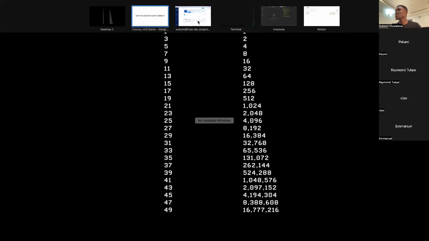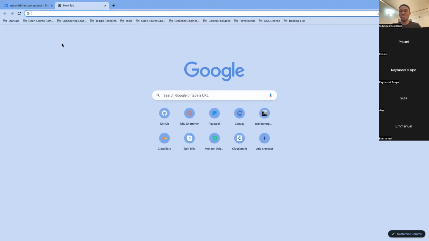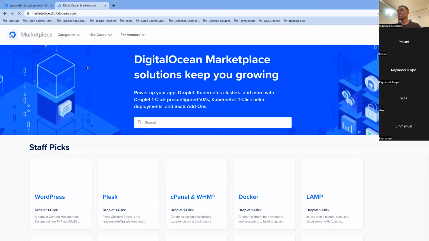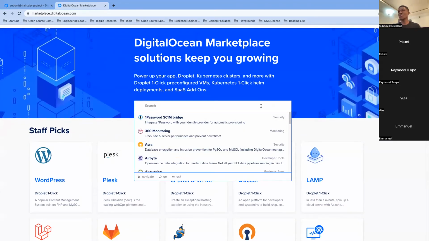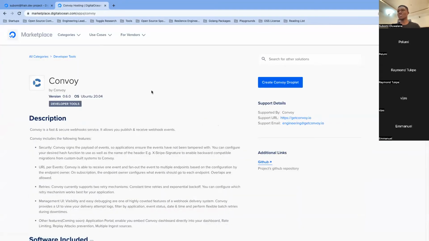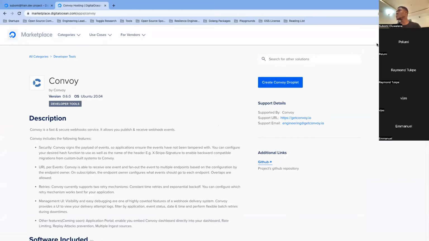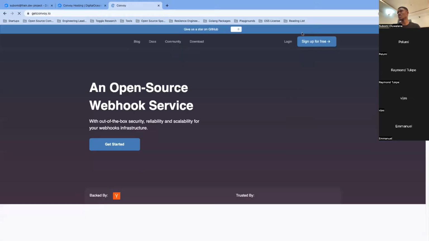We'll dive straight into it. From our last release, 0.6, we created a one-click application on DigitalOcean. If you come to the marketplace and search for Convoy, it's right there. What I'm going to do now is create an application on DigitalOcean and follow through with our documentation on how to set this up.